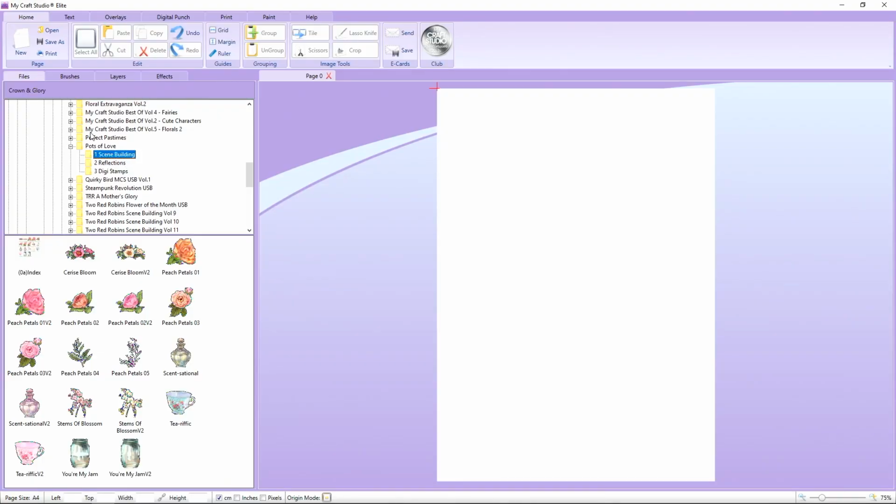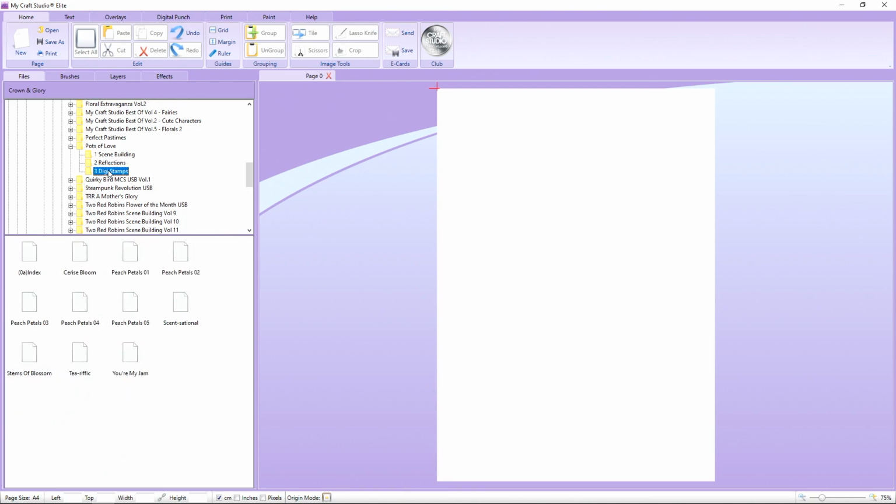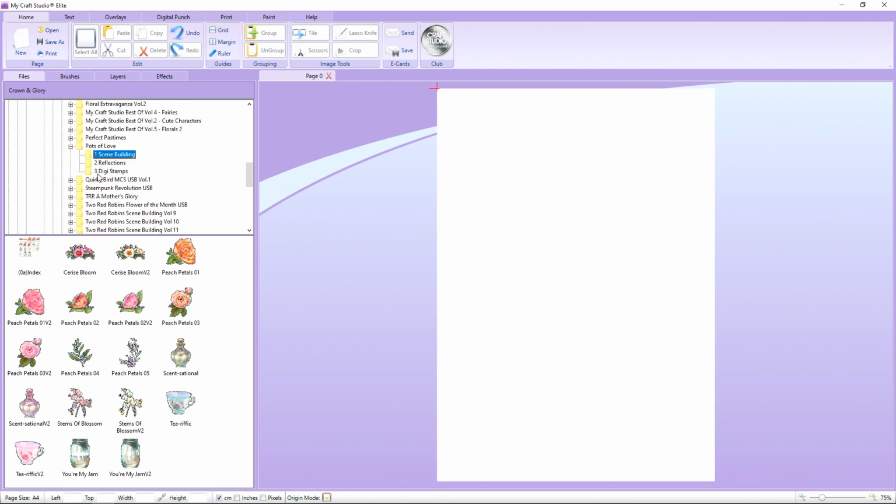I'm working with the Minecraft Studio element today and I'm really excited to have a little look around this artwork. So let's get to the computer and have a look at what we can create with it. Beautiful, really beautiful. You're going to love this one. So in the Pots of Love we've got scene building, we've got reflections that work with your dies, and we've also got digi-stamps. So I'm going to start with the scene building.